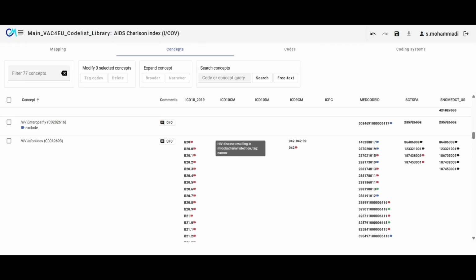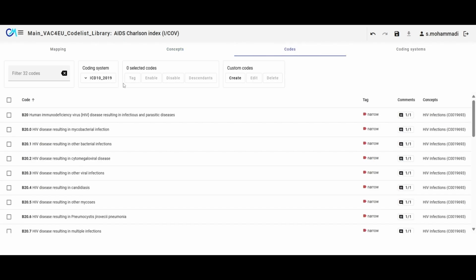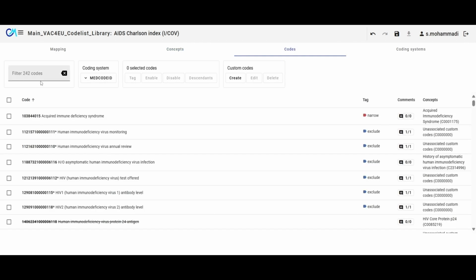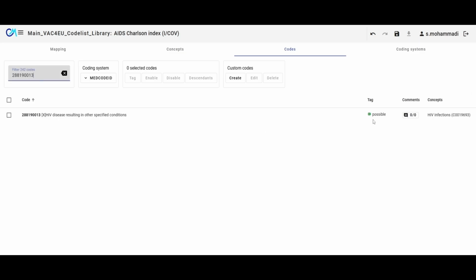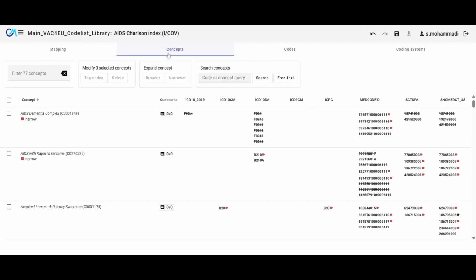If you find any mistake in here, you have to choose the code that you think the tag is inappropriate. For example, in this case, I see this code is tagged as possible, however, it should be tagged as narrow. I remember that this code is under the MedCode ID coding system. I copy this, go to the Code tab, filter on the coding system MedCode, and search for this code. So I see that this tag is possible, but I have to change it to narrow. And this is the process I follow. Now, let's go back to the Concept tab.